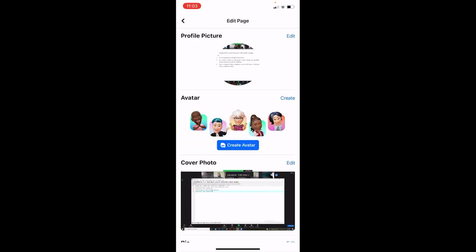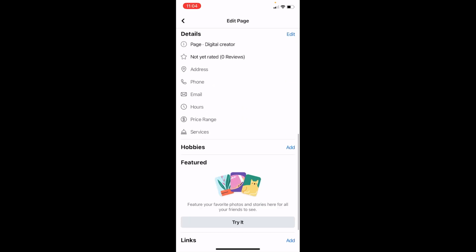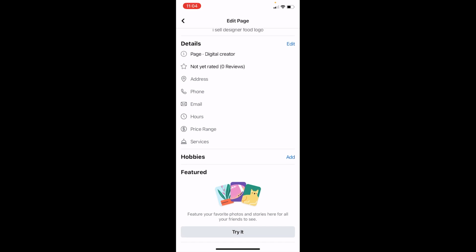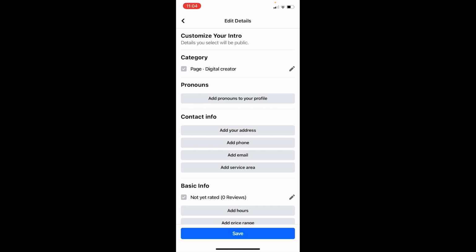Once you're over here, it's going to take you to the place where you can edit your page or your profile. Once you're in this place, scroll all the way down until you see this option called details. And right beside details, you can see the edit button. Click on it. And as you can see, it says category and under page it says digital creator. Right beside digital creator, you can see the pen icon. You want to click on the pen icon.